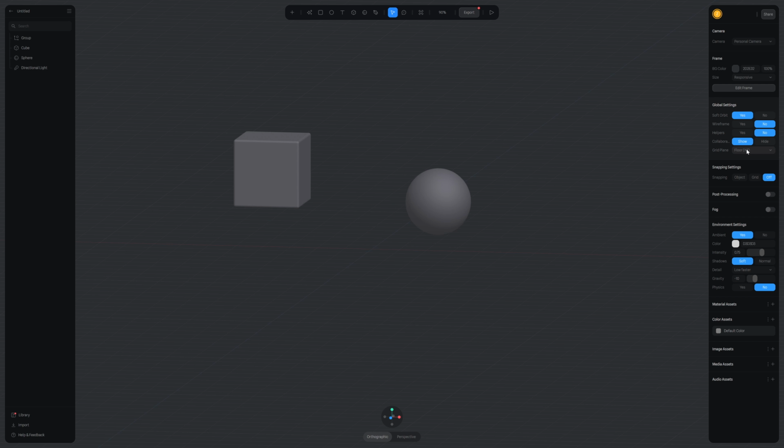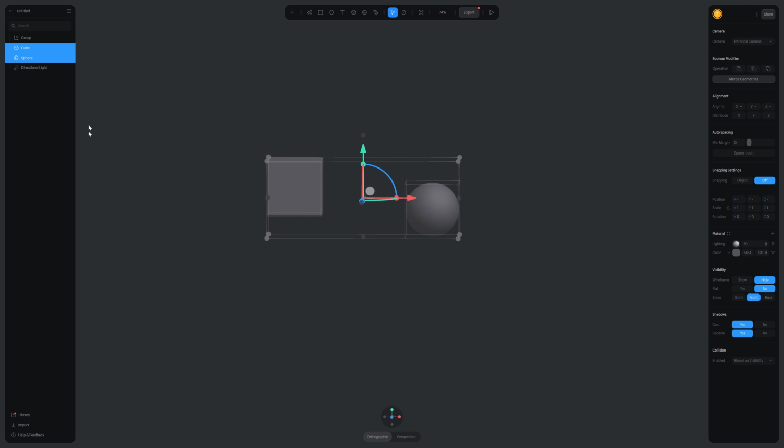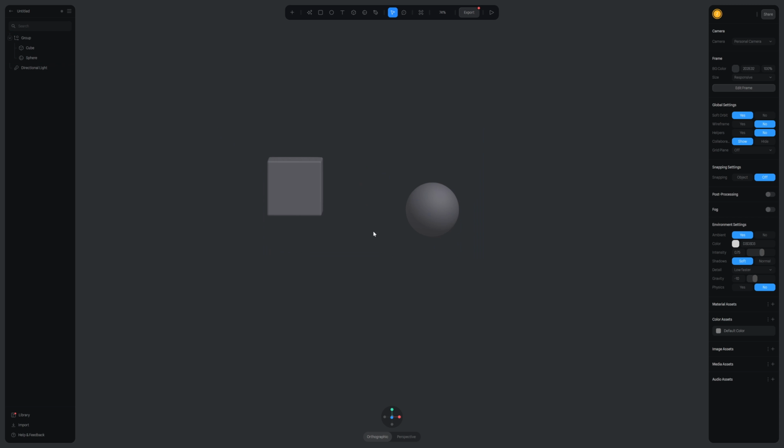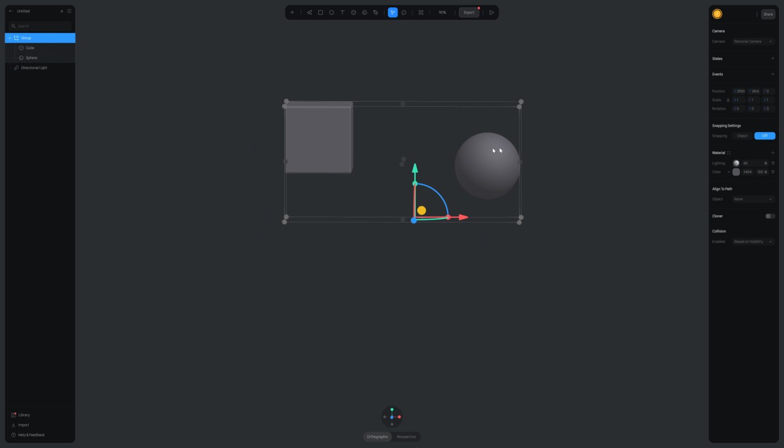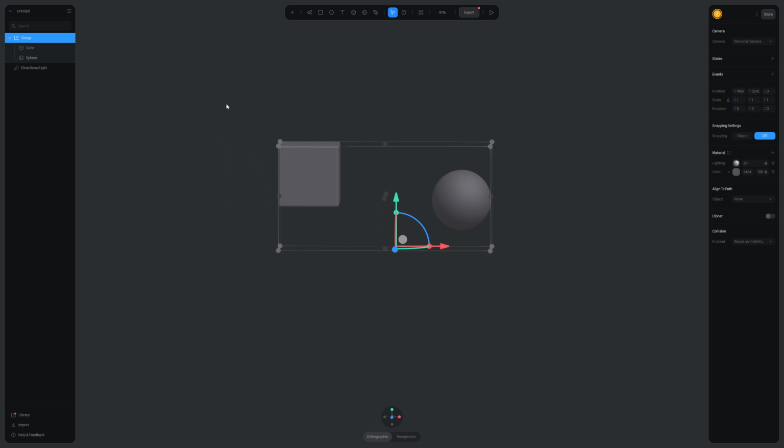I don't need the floor anymore. Okay. And then we can simply choose our cube and our sphere, and bring them on top of the group. And now we have a new group, like so. We can manipulate, and actually that is it. Let's ungroup selection, and we can delete the group.